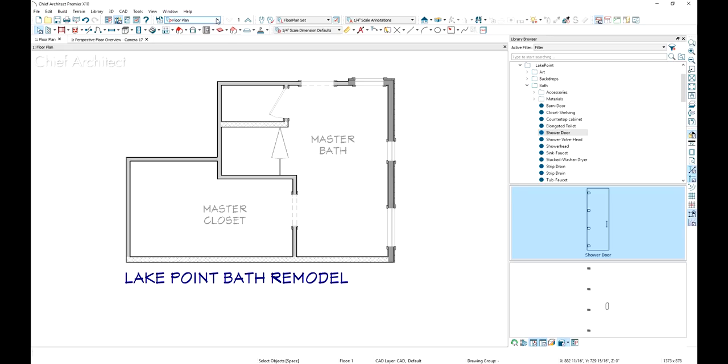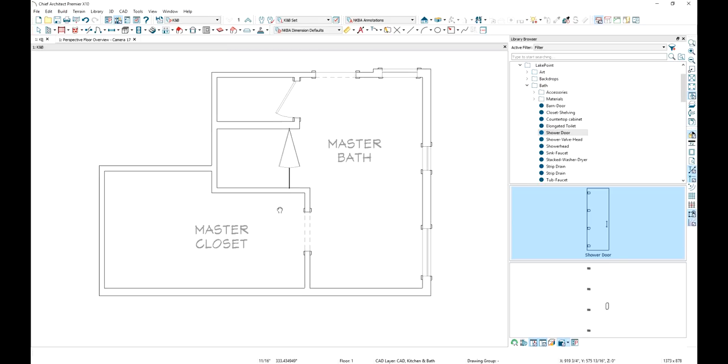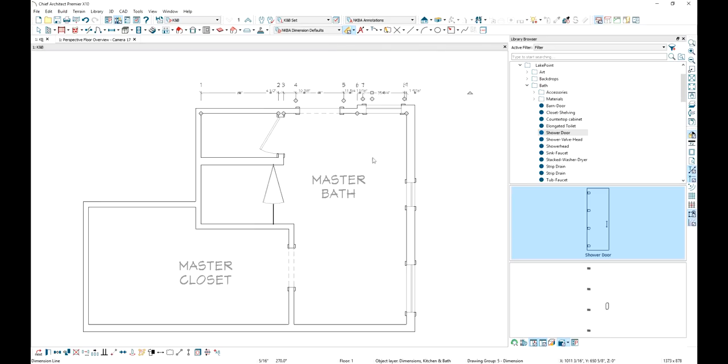I'm going to go ahead and switch my layer set in plan view to the kitchen and bath set. Turn off some of the wall layers and text in here. I'm going to use the dimension tools. Let's go ahead and use the dimension tool for dimensioning those openings. And let's just come through here and we'll pull this dimension out.